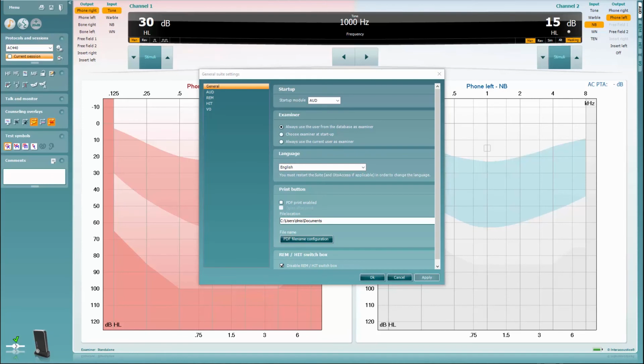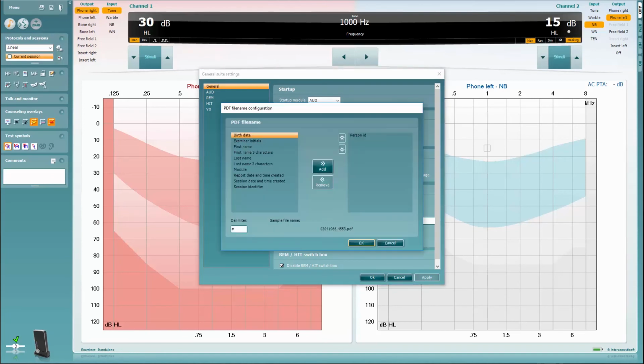The new PDF labeling function allows you to customize the way that your PDF data is printed. The benefit of this is that EMR systems can then automatically read the data and allocate it to the relevant patient.